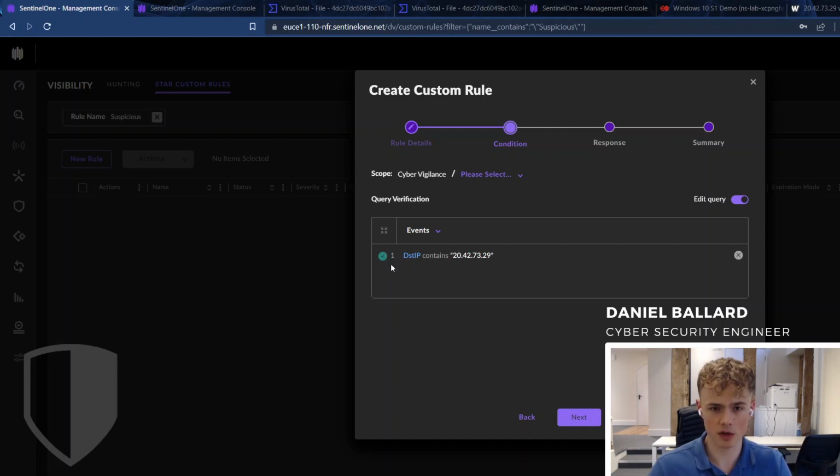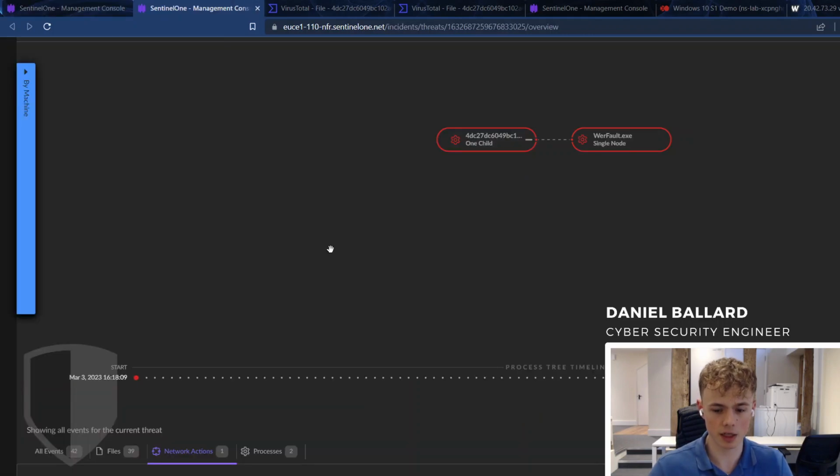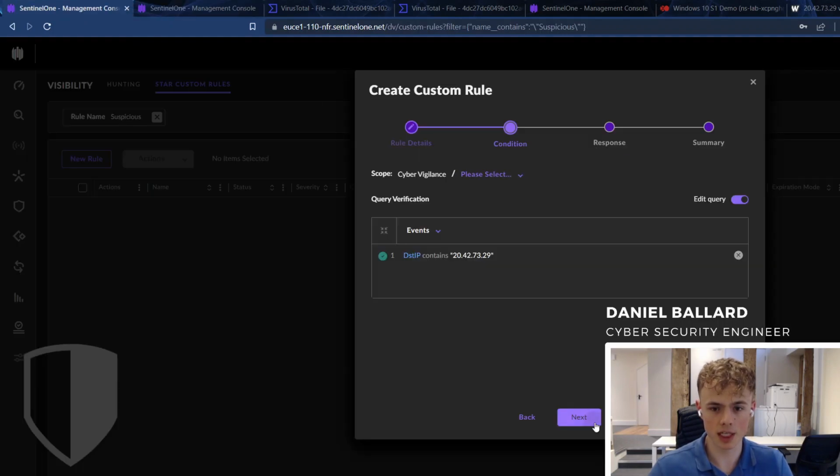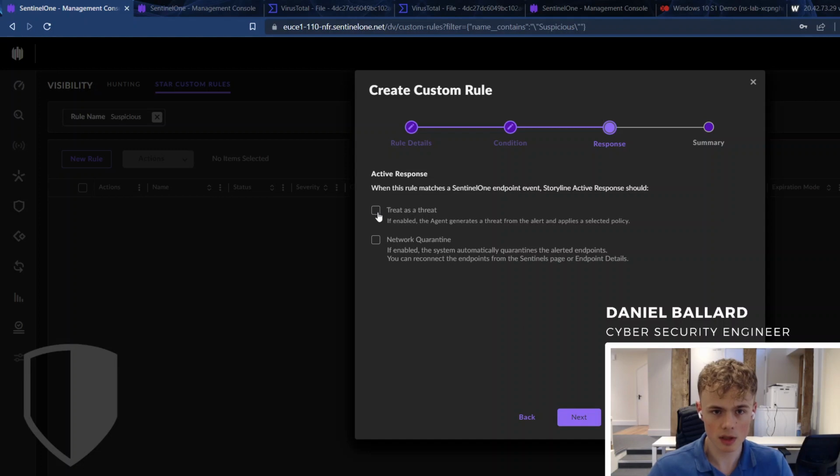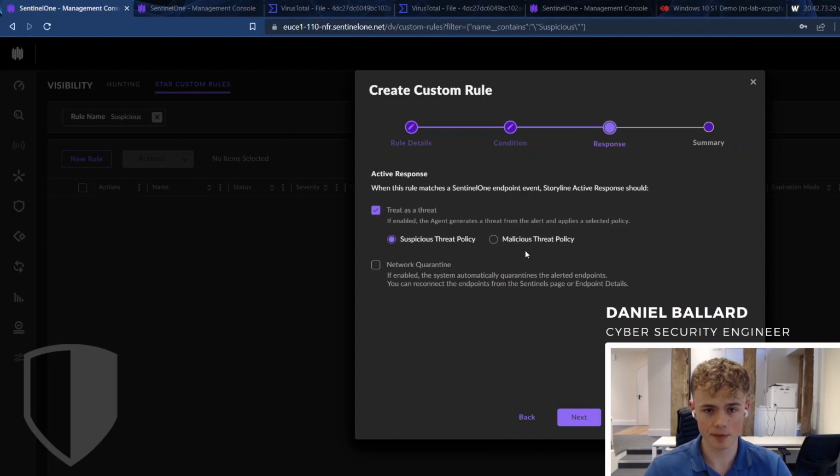So if you were to type this query into Deep Visibility, it would show you that specific network connection. You go into next, then you can treat as a threat, or you can even do network quarantine. This is up to you. If it's an extremely sensitive machine and you want zero data being leaked, if you don't have a DLP solution already in place, network quarantine is something I'd recommend. But I'm going to treat it as a threat.